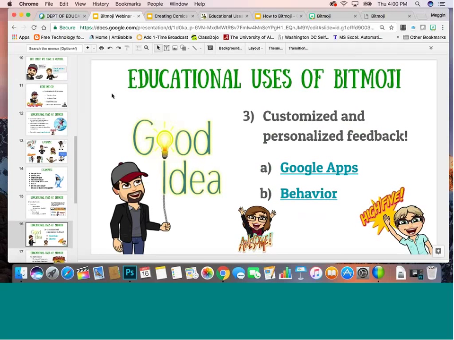And we will look at some other educational uses of Bitmoji. Oh, we have some more visitors. Oh, at least they're doing good things here.